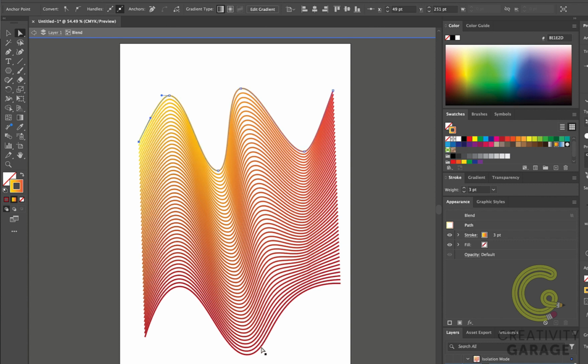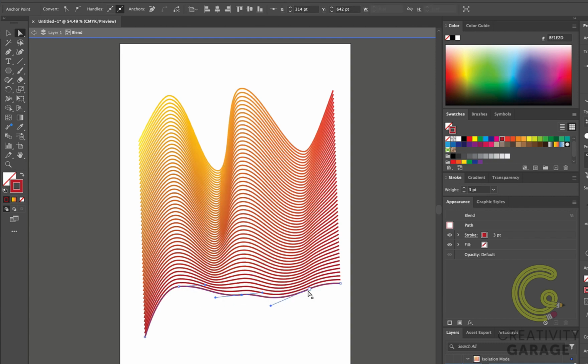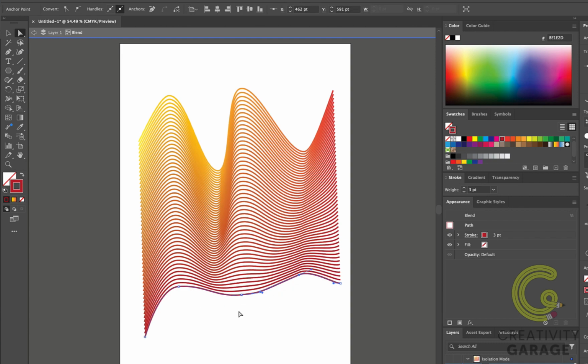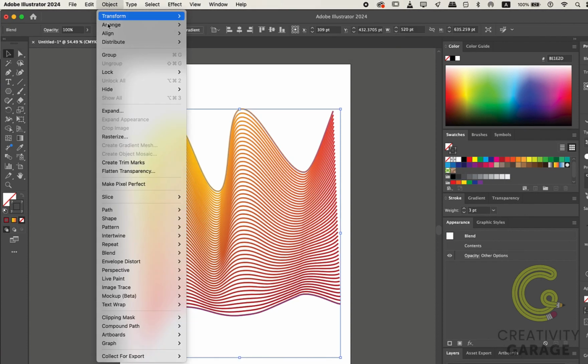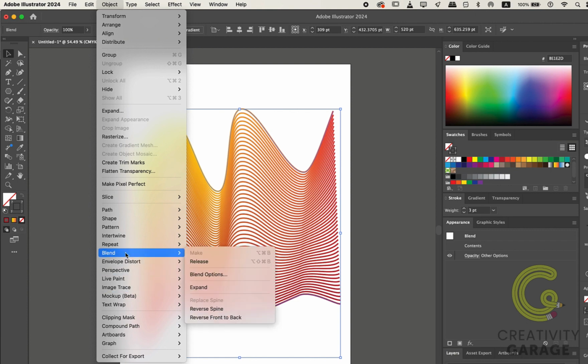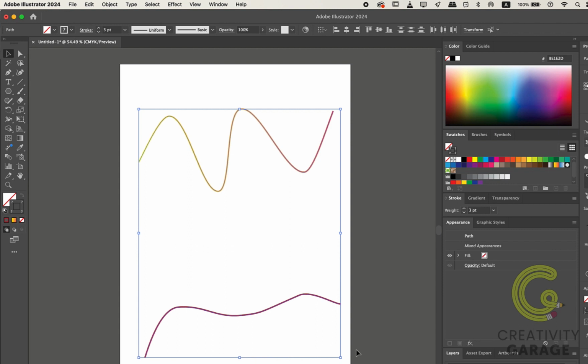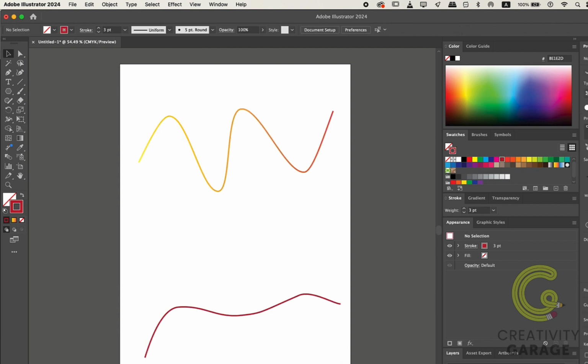You can even use the path that we made on the bottom and drag the anchor points to make further enhancements. At any point, if you want the blend to release, you can go to Object and then Blend and select the Release option, and the blend shall be gone. But then both the blend objects will not revert to their original state.